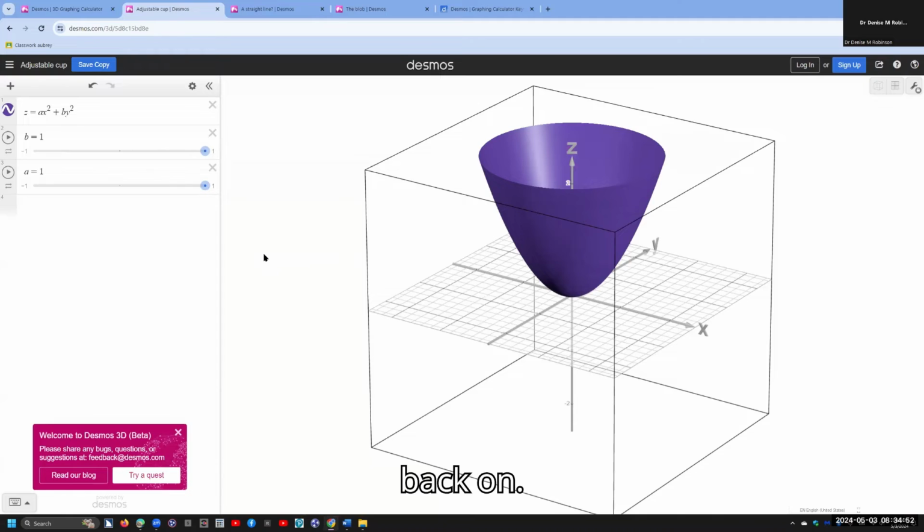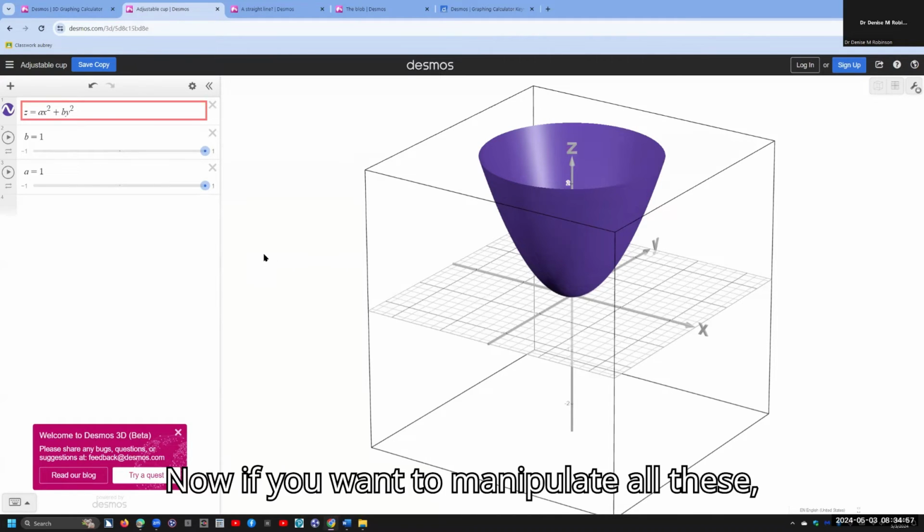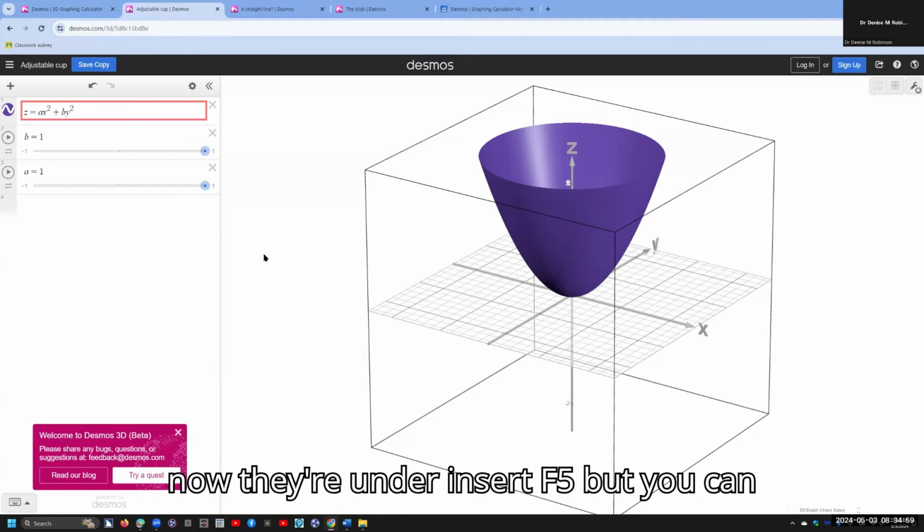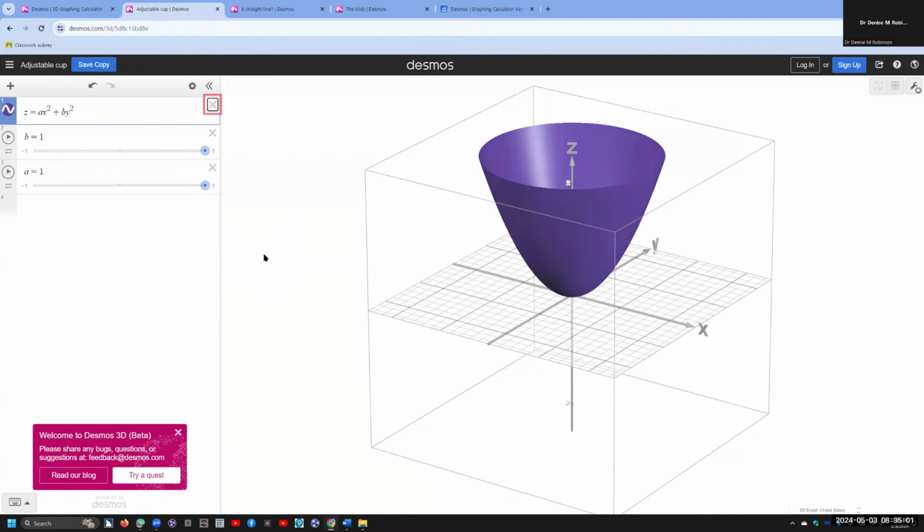And turn it back on. Bracket the top, expression 1, Z equals X squared plus DY squared as graph. Now, if you want to manipulate all these, there's under insert F5, but you can tab. Expression list region. Expression 2, B equals 1.